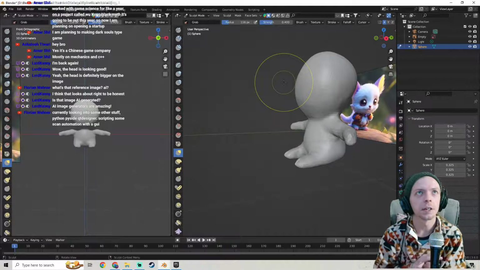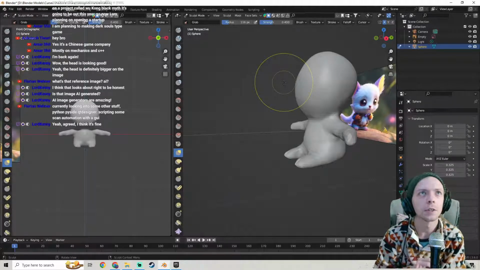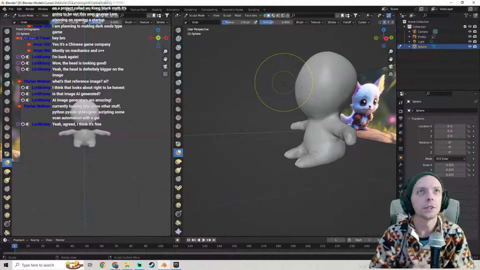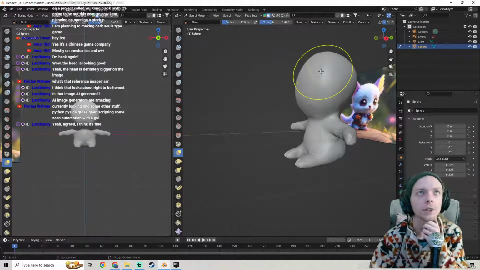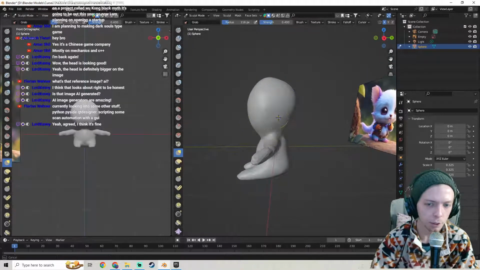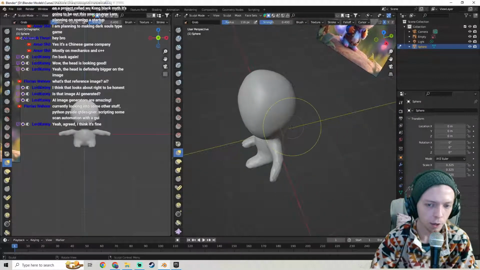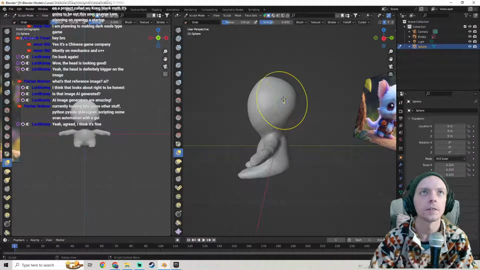Currently looking into some other stuff. Python, PySide, Qt Designer. Scripting some scan automation with a GUI. A whole bunch of that just flew over my head. So, scan automation. Some scan automation with GUI. So you're doing some coding, like what you said before, like what you used to do for your film work, how you used to go out and scan stuff. Is it kind of like some of that stuff?